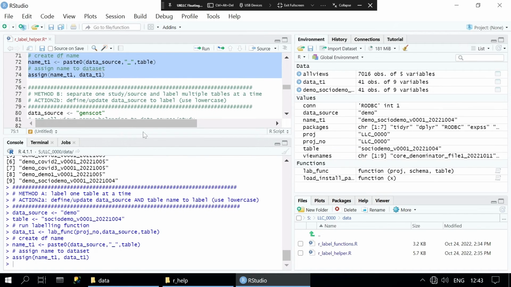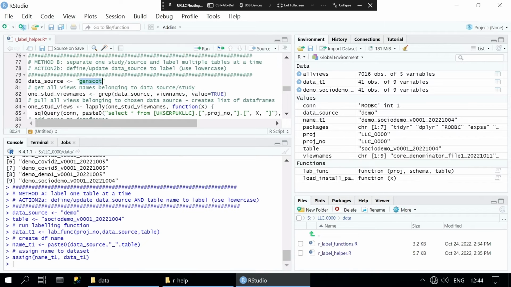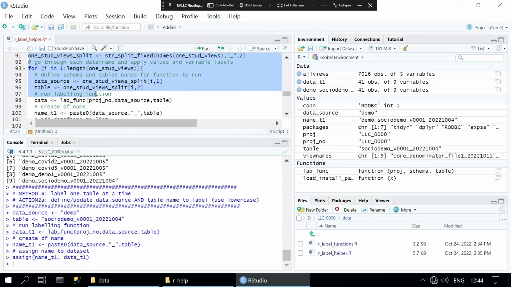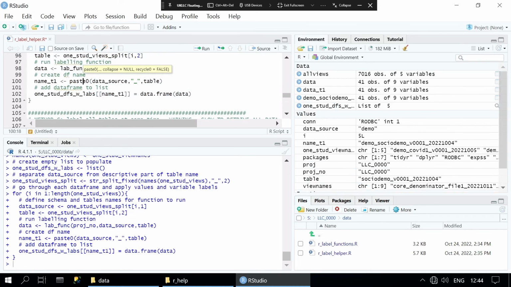The second option is to fetch all views from one data source. Navigate to method B and find the data source variable. As with fetching for one view at a time, enter the data source as it appears in the first part of the view name in lowercase, then run the code beneath.